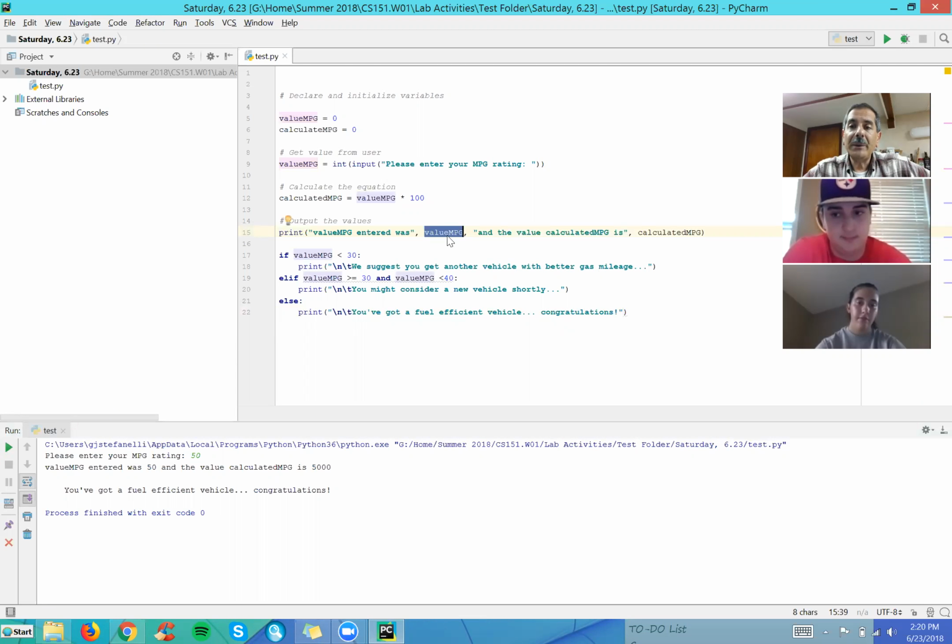When it sees value MPG in words, since it's a variable, it will replace it with what is currently held in value MPG and put it into the output line. This is another literal. Anything in quotation marks is considered a literal. Calculated MPG will be replaced with what is being held in the variable calculated MPG. But notice that there is a comma separating literal to variable to literal to variable. That's the piece you need to remember.